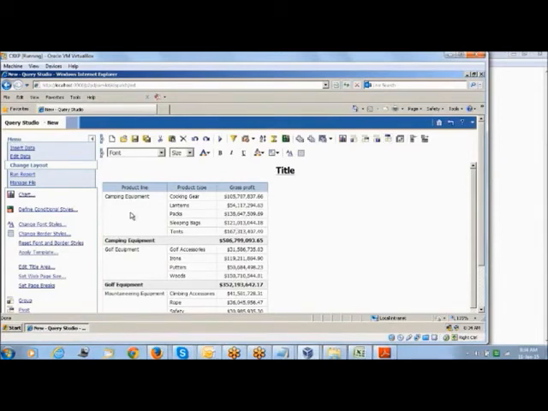Okay, so let me group it. For example, I belong only to the camping equipment department. Each product line has a separate department, so I need only the camping equipment department. I don't want to see golf equipment or all the other things. So what I can do is a filter, to filter only the required things for me.